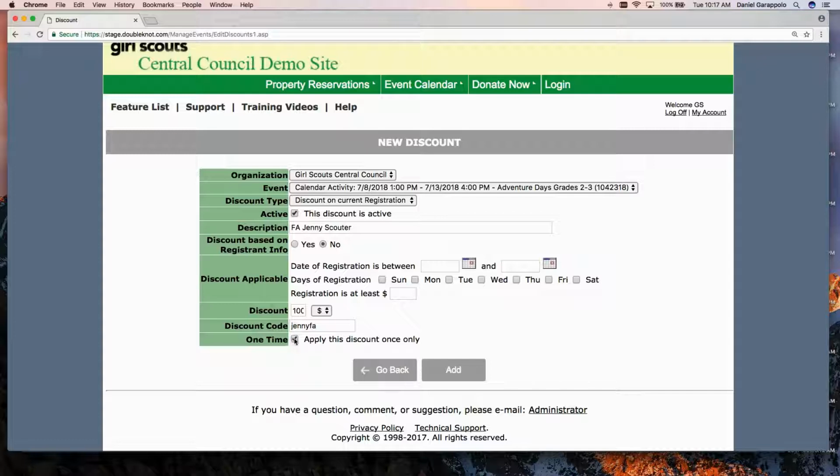Again, you could have this not as a one-time code, but then you might be a bit concerned about that code getting out and multiple people using it. This one time means Jenny Scouter can only use this code one time. It can't be used more than one time. Once it's used once, it's inactive for any other usage.